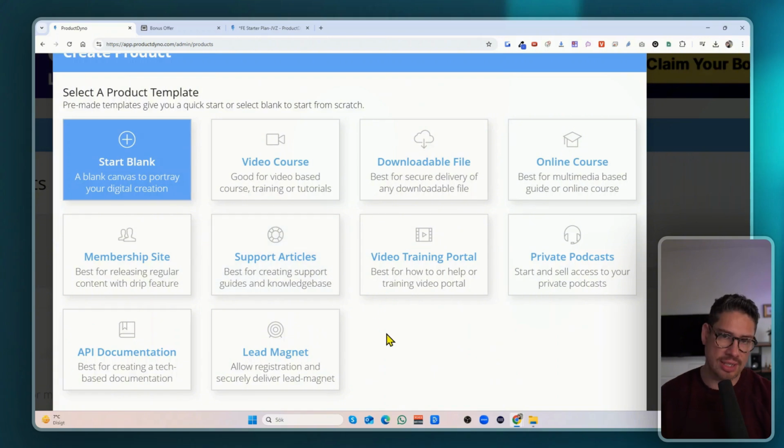If let's say you're selling a product and you want to provide some kind of support articles, which is going to save you time, you can add that here. They have the video training portal. They have the private podcast section, API documentation. This is for creating tech-based documentation. This might be a little bit more advanced for you, but what I'm trying to say is that if you are a beginner or if you're an advanced user, you're going to find this useful.